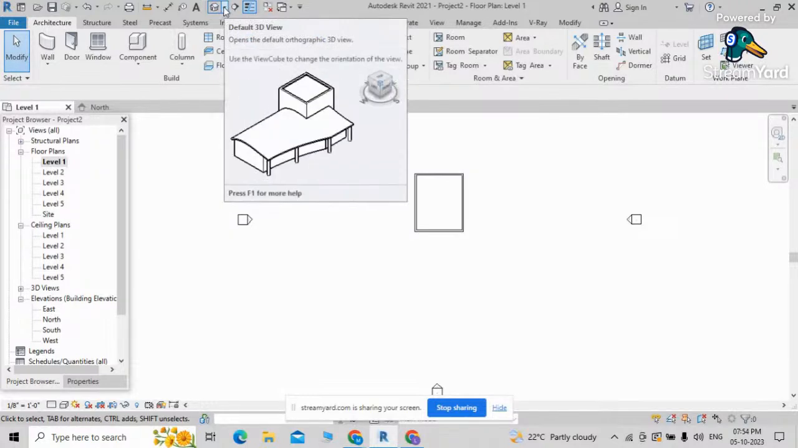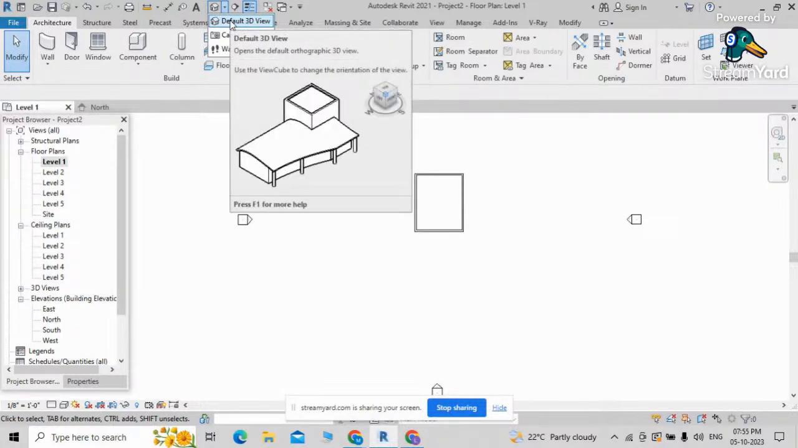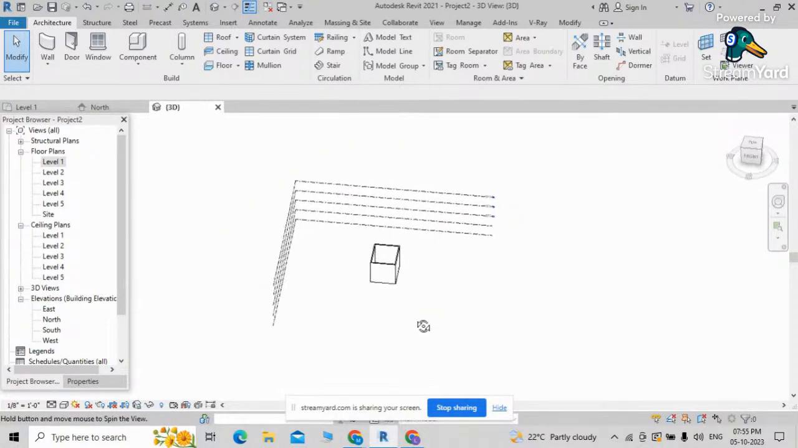Here you can see a tab which looks like a house. The symbol looks like a house. Click on that. You can see 3D view in that, default 3D view. Click on that. When I click on default 3D view, I can see the view of the building.